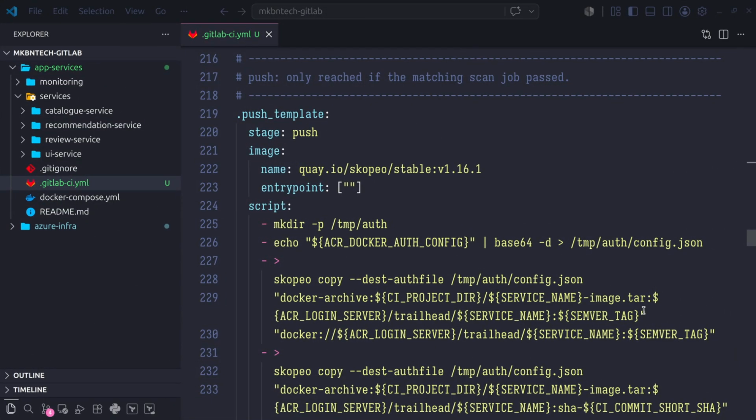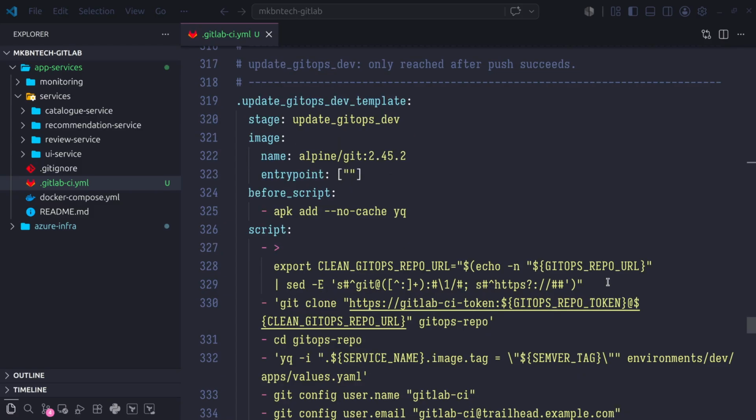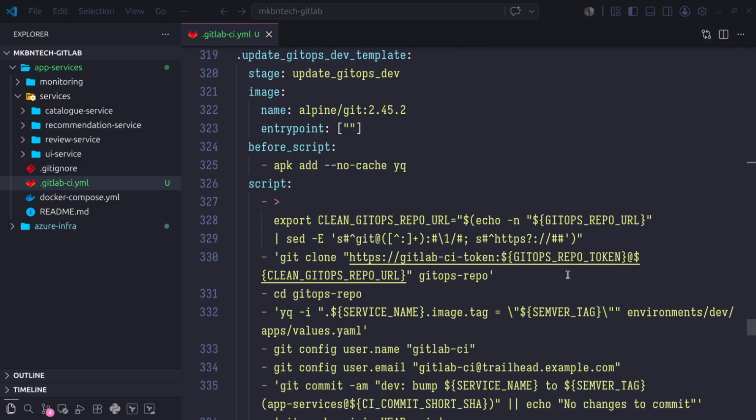Push, which only runs if the scan passed, takes that exact same tarball, not a rebuild, the identical bytes that were already scanned, and pushes it to the Azure Container Registry with Skopeo. And update_gitops_dev, the last stage, is what actually connects this repository to the environment-config-gitops repo, which we are going to create in this video later.